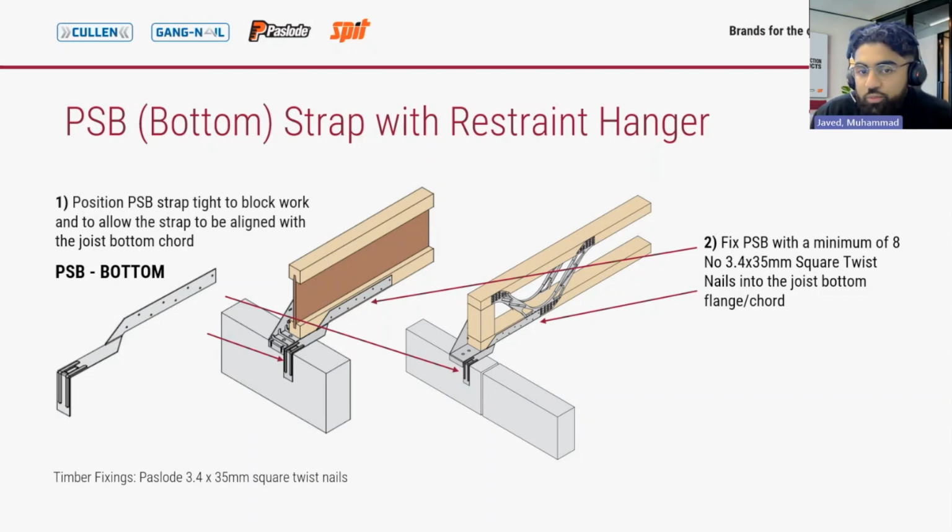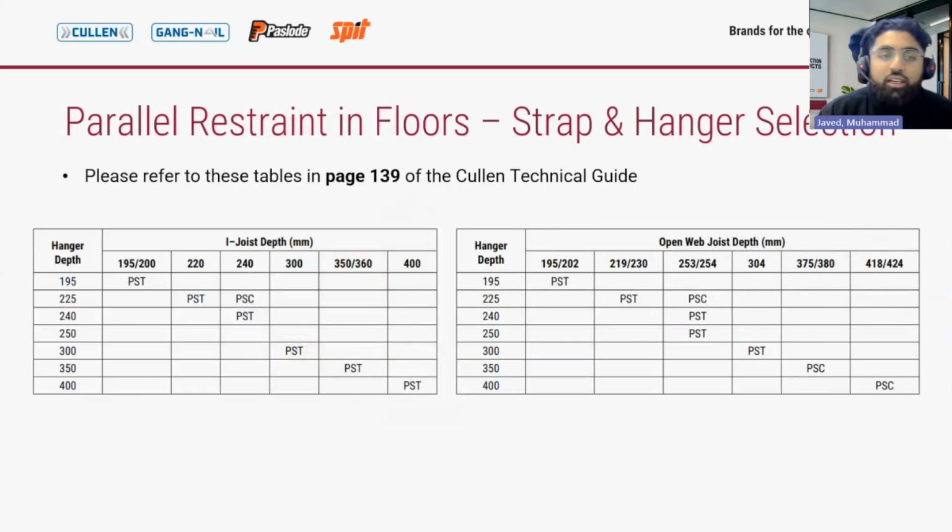Okay, so that's pretty much all of our applications for parallel restraint of floors. Next, we'll move on to perpendicular restraint of floors with our PFS straps. But just quickly, before we move on, I want to touch on these tables.